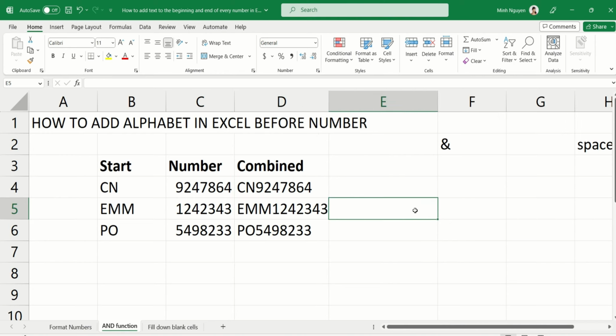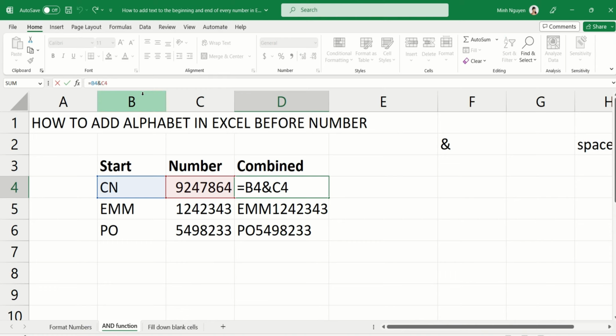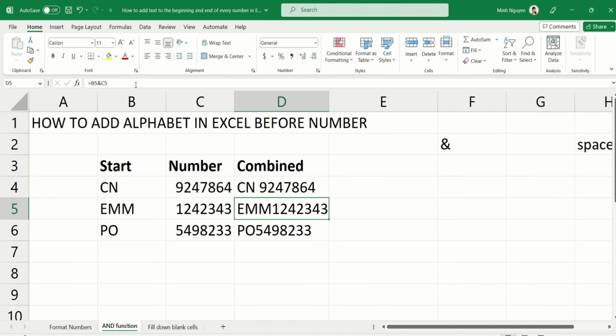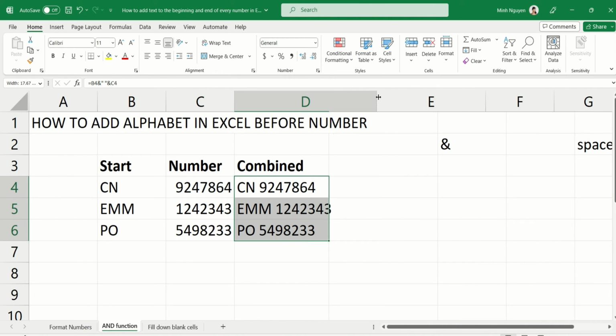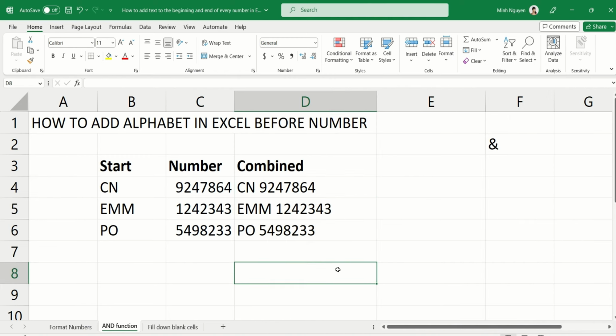Done. Now some of you might be wondering, okay, so this is great, but I want to add a space between alphabet and number. Is it possible? Well, the answer is yes. Just go to the first cell again, B4 and then N, and then for space, type double quote, space, close double quote, and that's it. Now double click to autofill the formula down, and done. And that's it.